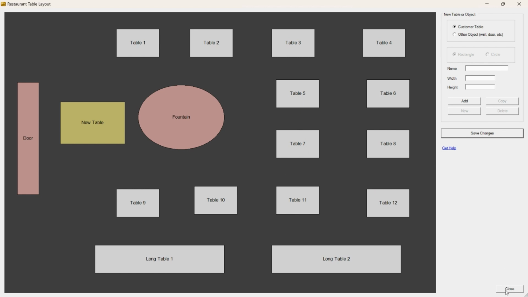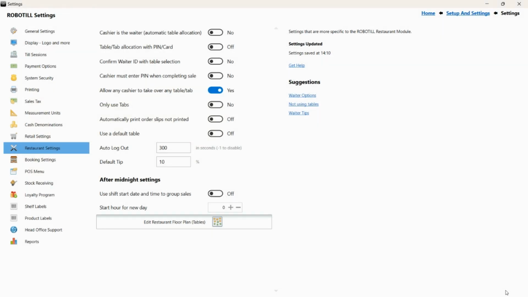Now let's look at some more options for tables and tabs. When you select the cashier is the waiter option, the waiter selection will fall away as each cashier will also be the waiter. This option is useful if you let each waiter use their own till or money bag. The waiters can still use the same till point, but each waiter will log into their own till session.